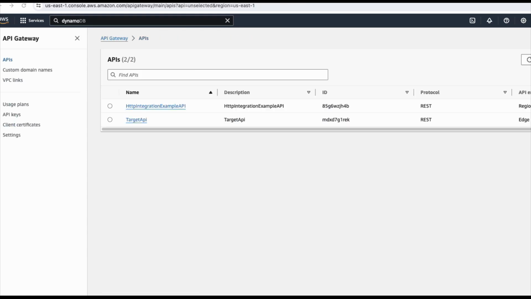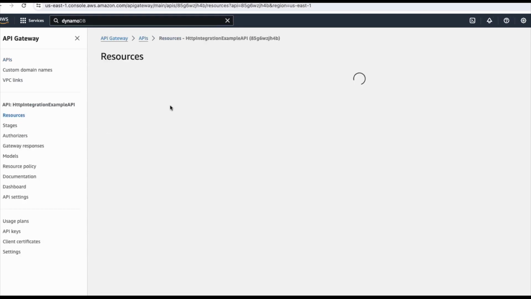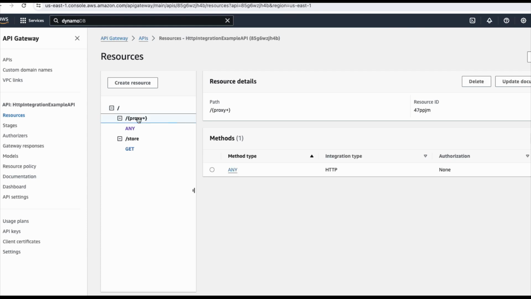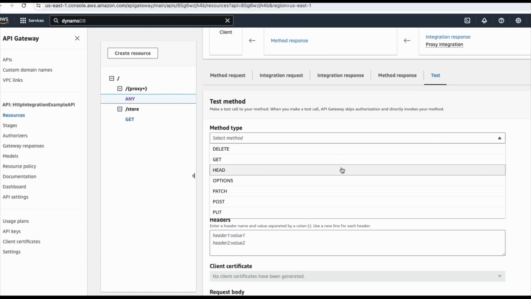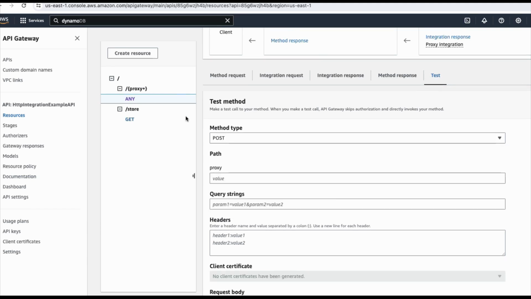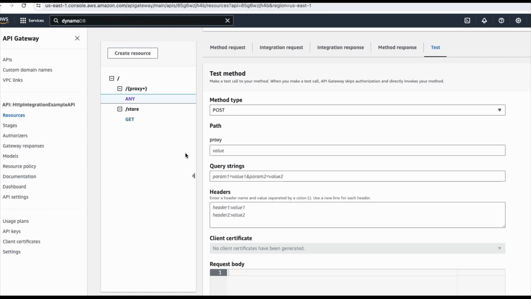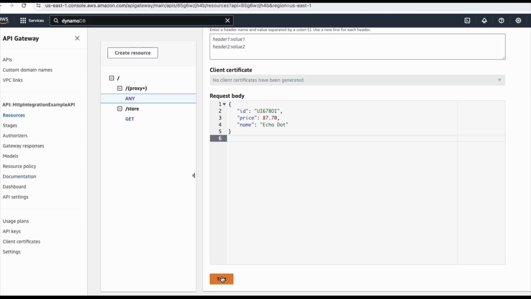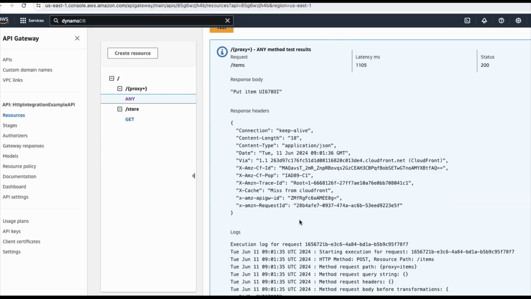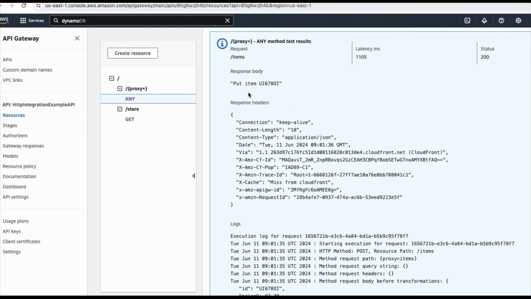So to test this, let me first go to the front end API and go to proxy plus and any method, and here there is a test. Now I will use the post method because it's any, right? I can use any one of these methods listed here. Now for the proxy placeholder, I'll be using items. Now in the input data, I will use one JSON file. Now let me click on the test button. So here if you see, the response coming from the target is put item so and so. So the HTTP code is 200.